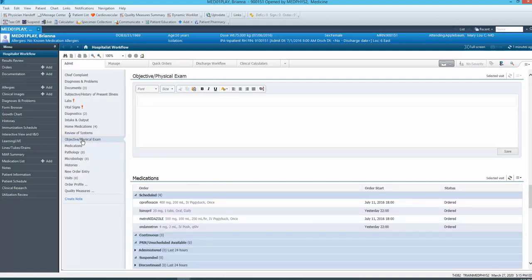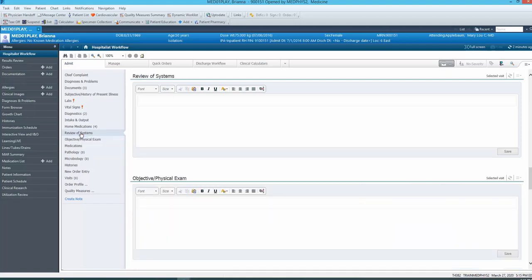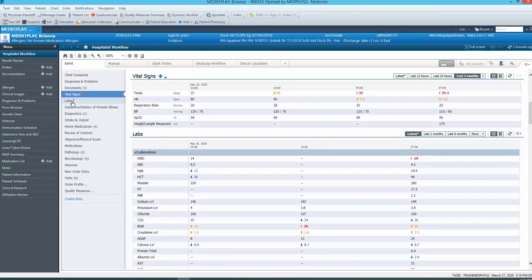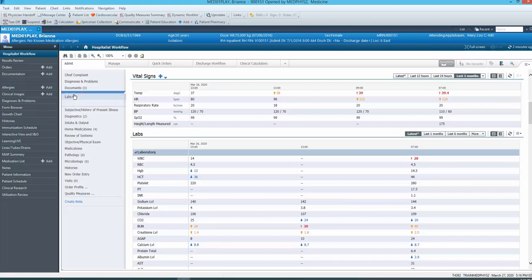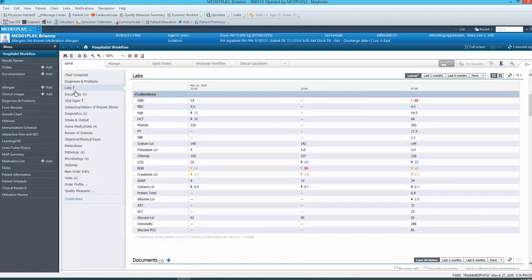The fields on the workflow page can be shuffled to allow you to review the chart in the order you desire. For example, if you prefer to review labs before you read the notes on the chart, click and drag labs to appear before documents. To review this patient's chart and prepare for my H&P, I'll review starting with chief complaint, moving down the list.